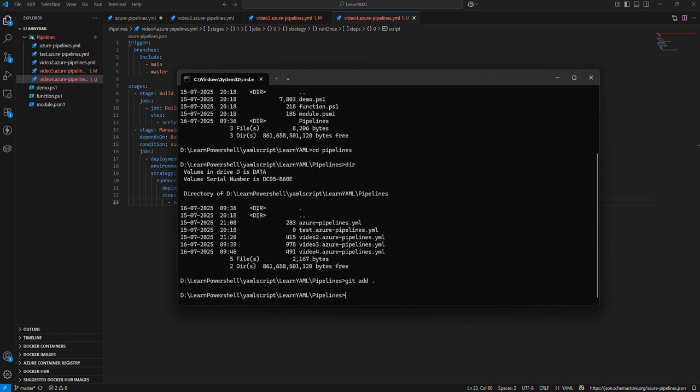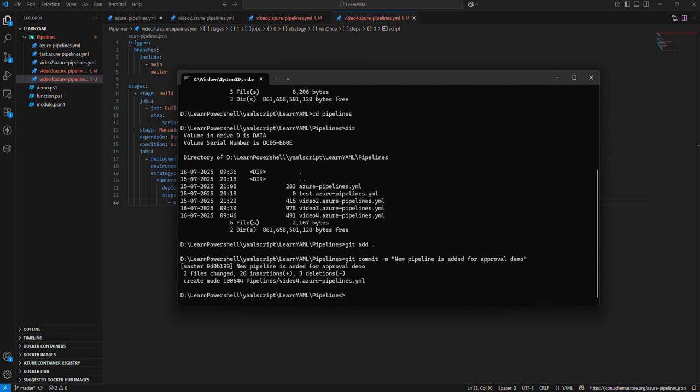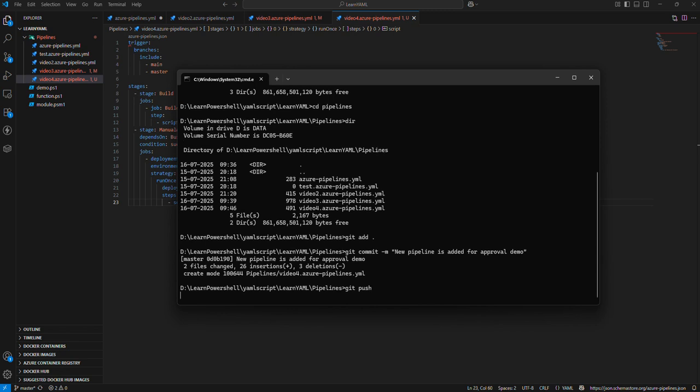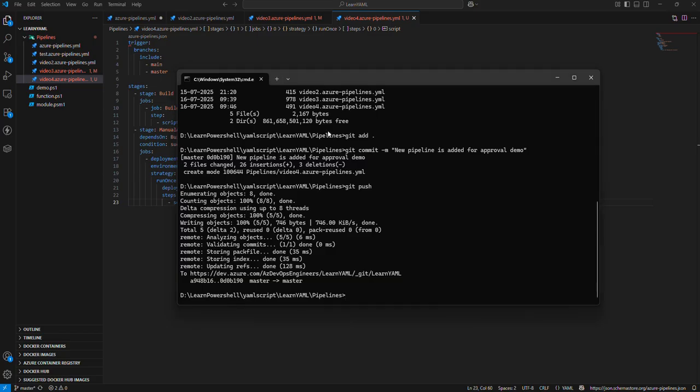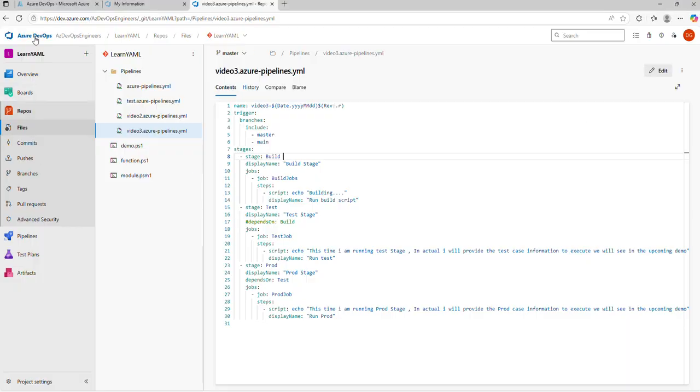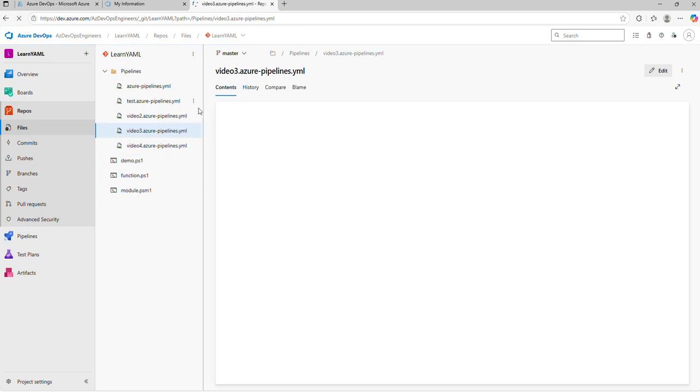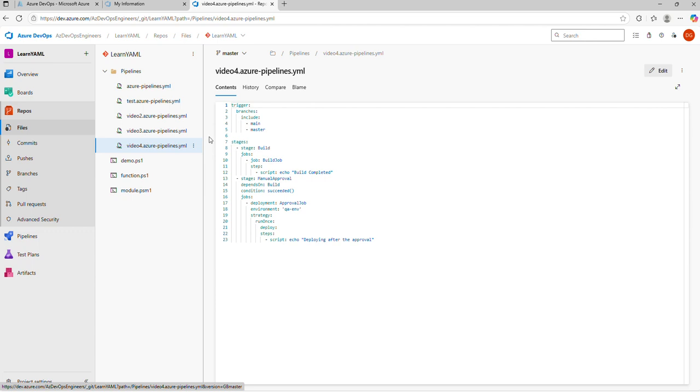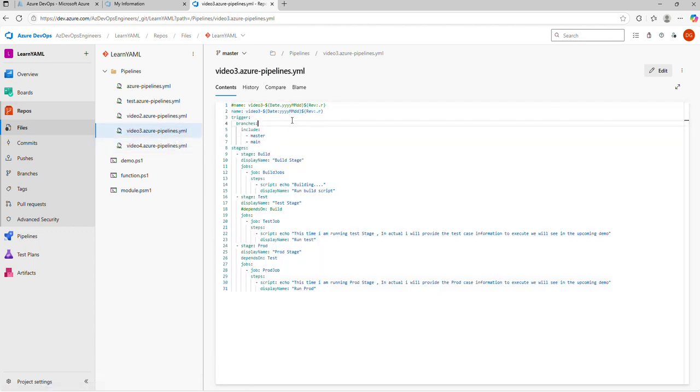Okay, so we have done this. Then git commit hyphen m, message in the double quotes. We have to mention like new pipeline is added for approval demo. Okay, this is done, and then we have to do git push. So if this is done, then we should see the fourth pipeline also in our repo. Let's refresh it. Yeah, fourth pipeline is available now, and this is also changed.